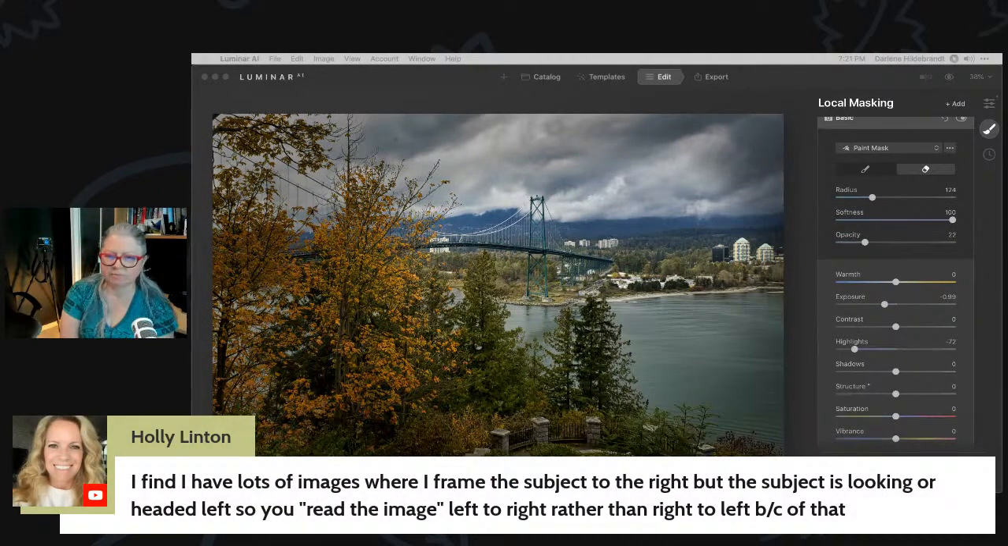Lots of images where you frame the subject to the right, but the subject's looking or headed left. If you read the image left to right rather than right to left because of that. Yes. Also, if you're talking about a person, there's actually a subconscious thing where when the person is looking left, they're actually looking backwards versus looking right is looking forwards. Does that make sense when you see me? Okay. So it's kind of just a subliminal thing.